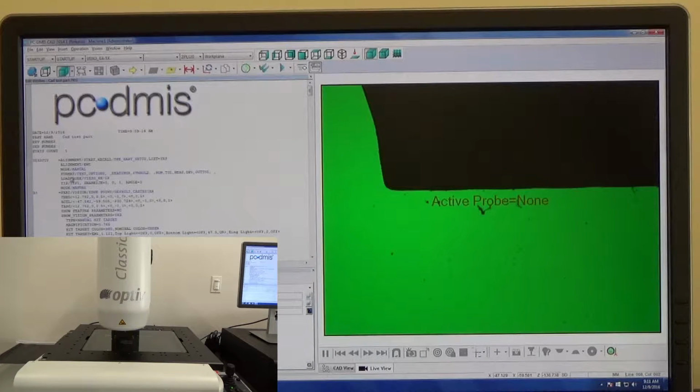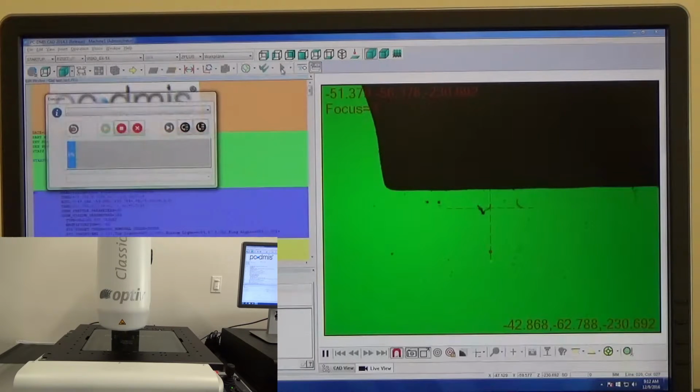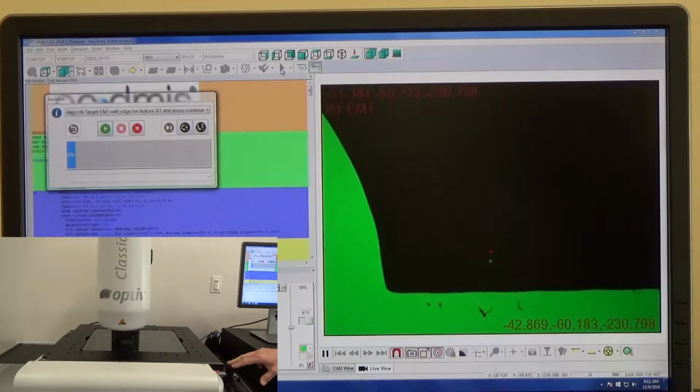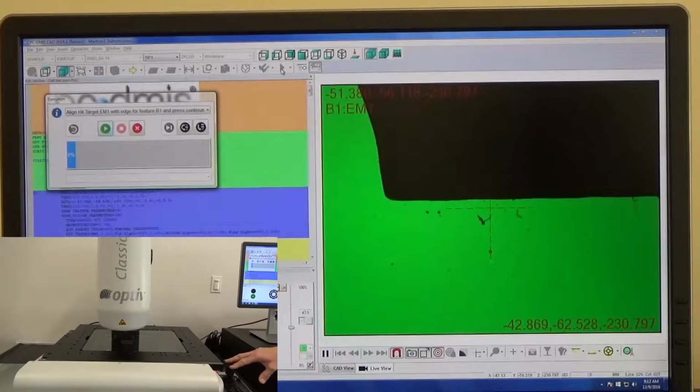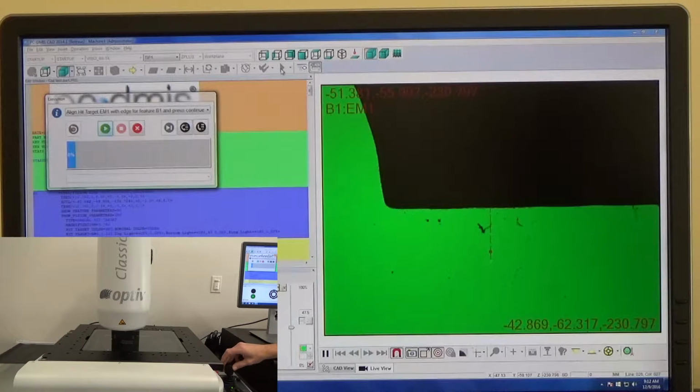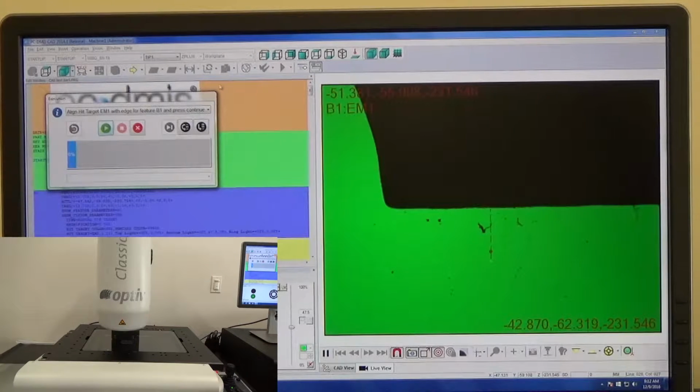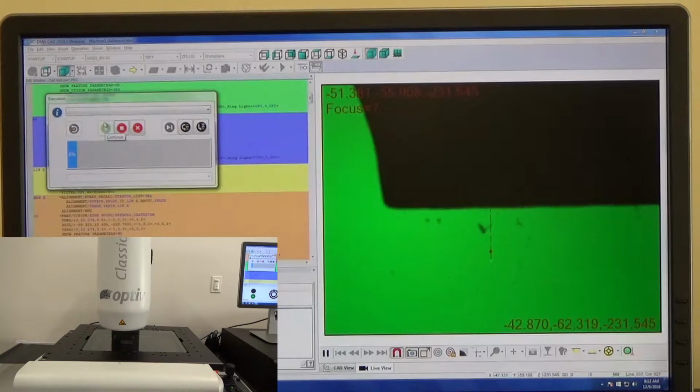The first thing we're going to ask it to do is to align the part manually on the stage. So it puts a crosshair there, and we're going to move this XY stage to get it close. And I can slow it down, and we can move it in and out of focus. When we're fairly sure we're good, we're going to go ahead and say start.